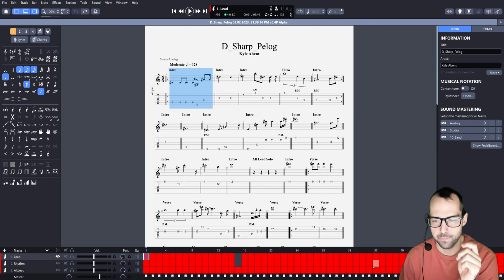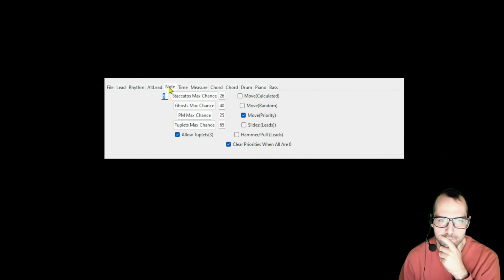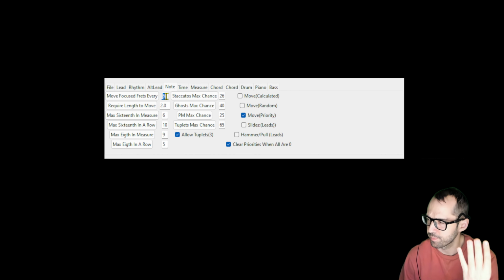So I have a system to move focus frets every X amount of notes, because I designed that to be like Rocksmith or Guitar Hero, where you have 4 notes you're focusing on for your 4 fingers.